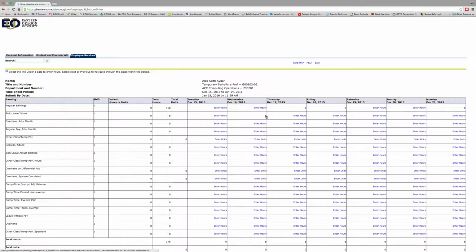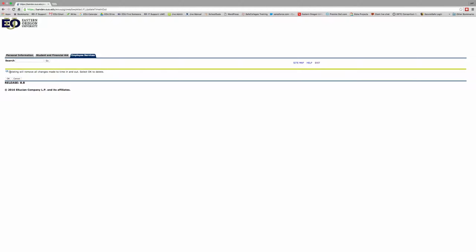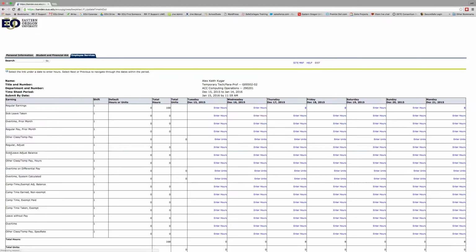And we're going to remove the 8 hours of sick leave. You can change it here if he says he was only sick 4 hours, but we're going to delete it completely by clicking this delete button. And deleting will remove all changes. Hit OK. And then it's gone. So you can return to the previous menu.